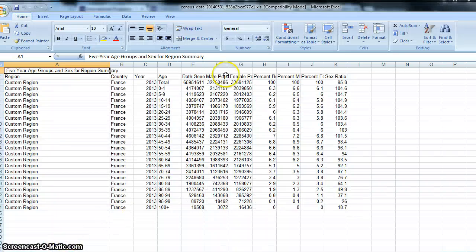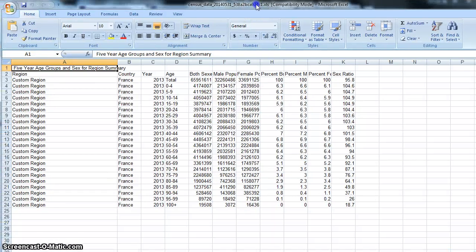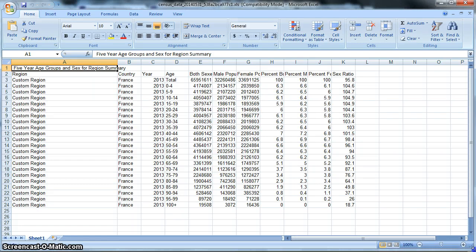And it's a little outside the screen size. Let me see if I can make it fit a little better for you. There we go. And as you can see, it's given us all the information we need. It tells us this is a custom region, that we chose to set it up specially, that it is France, and the year 2013. Here are our different age groups, our 5-year cohorts, the total numbers of both sexes, the total numbers of the males and the females.